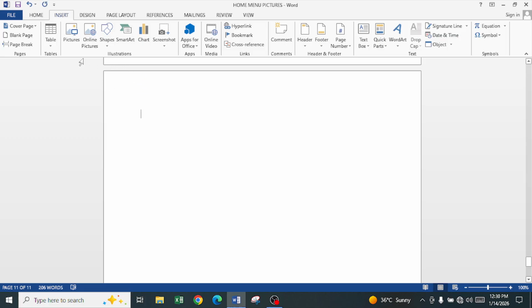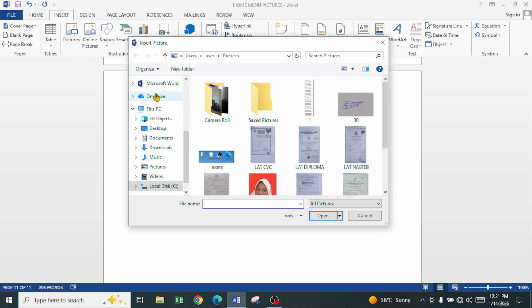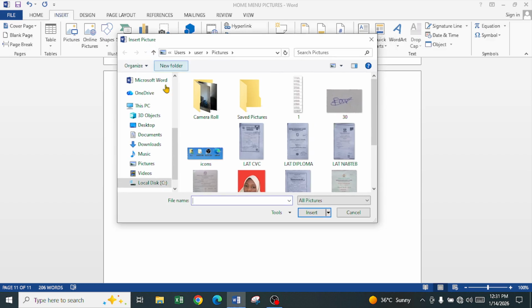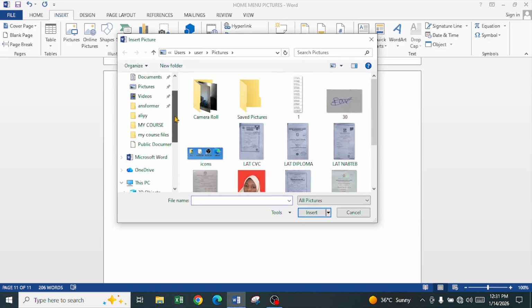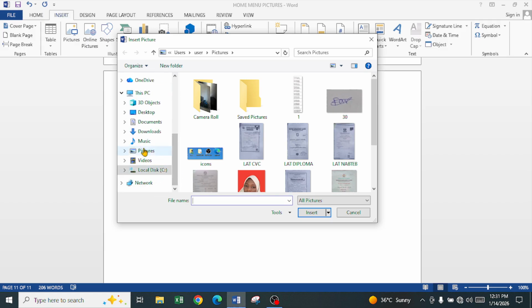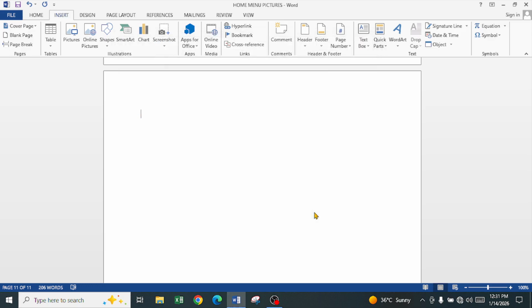We are going to be looking at the pictures. Click on the picture under the insert menu. The insert picture menu will come. Locate the picture folder, then select the picture. So I'm going to locate the picture inside the pictures folder. I'm going to select this picture right now and click insert.